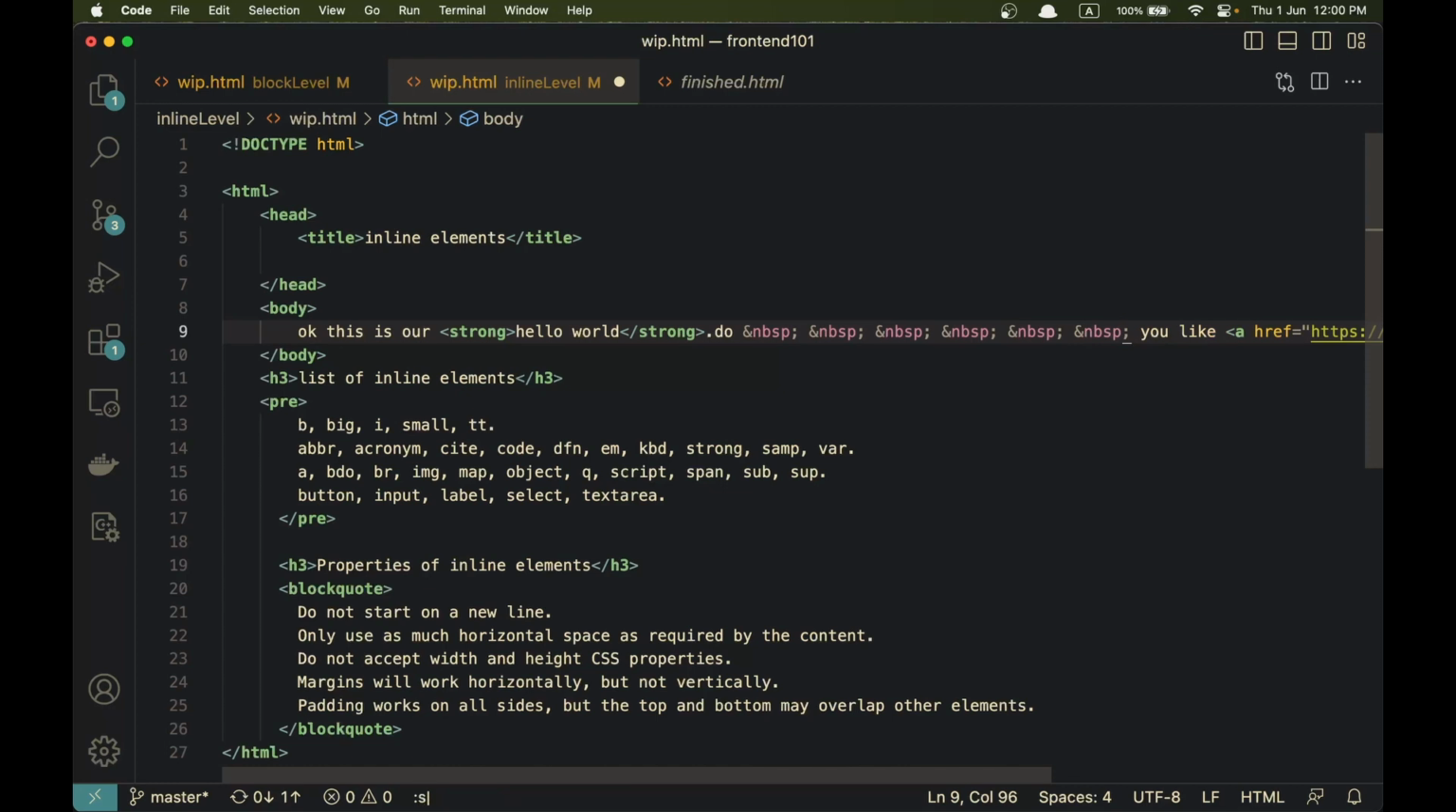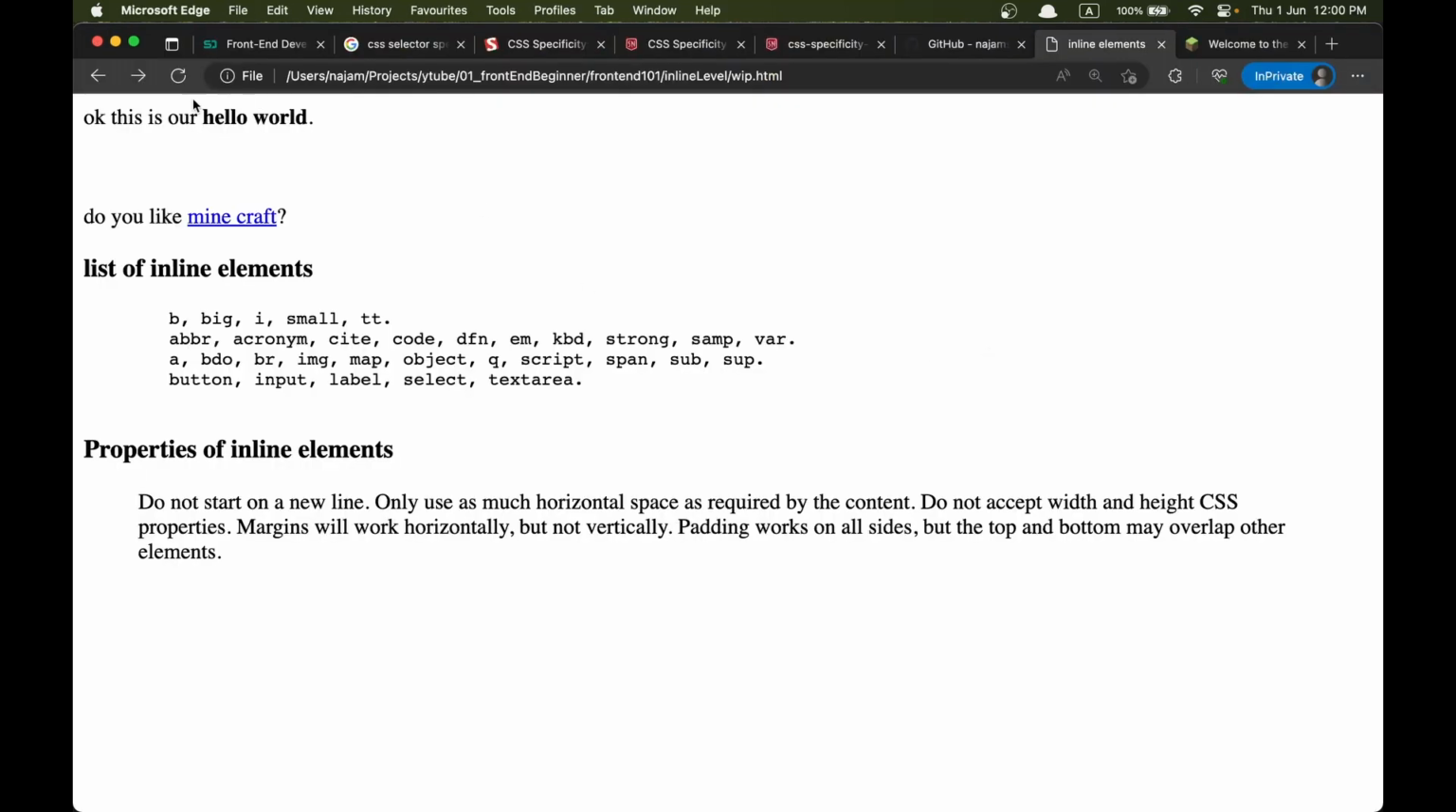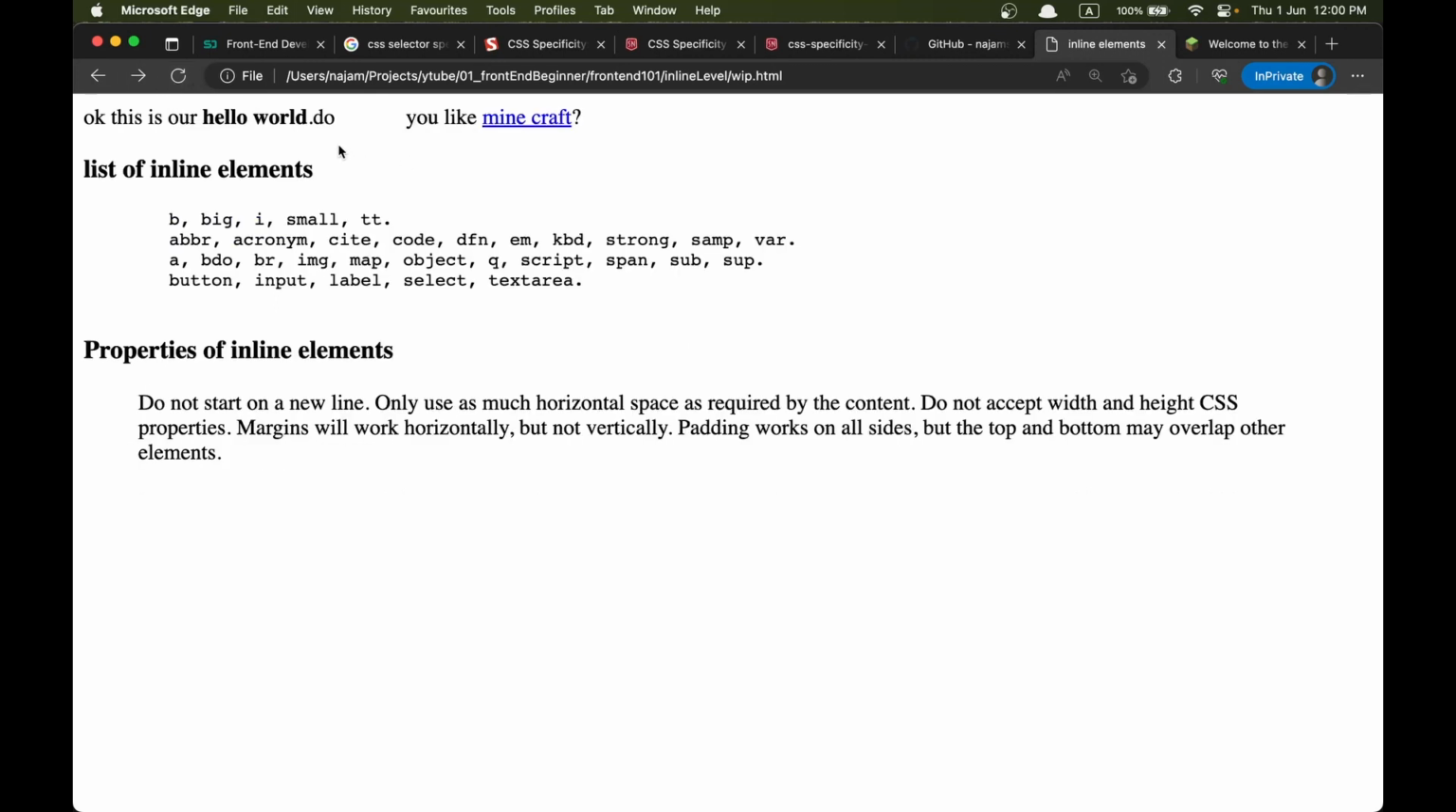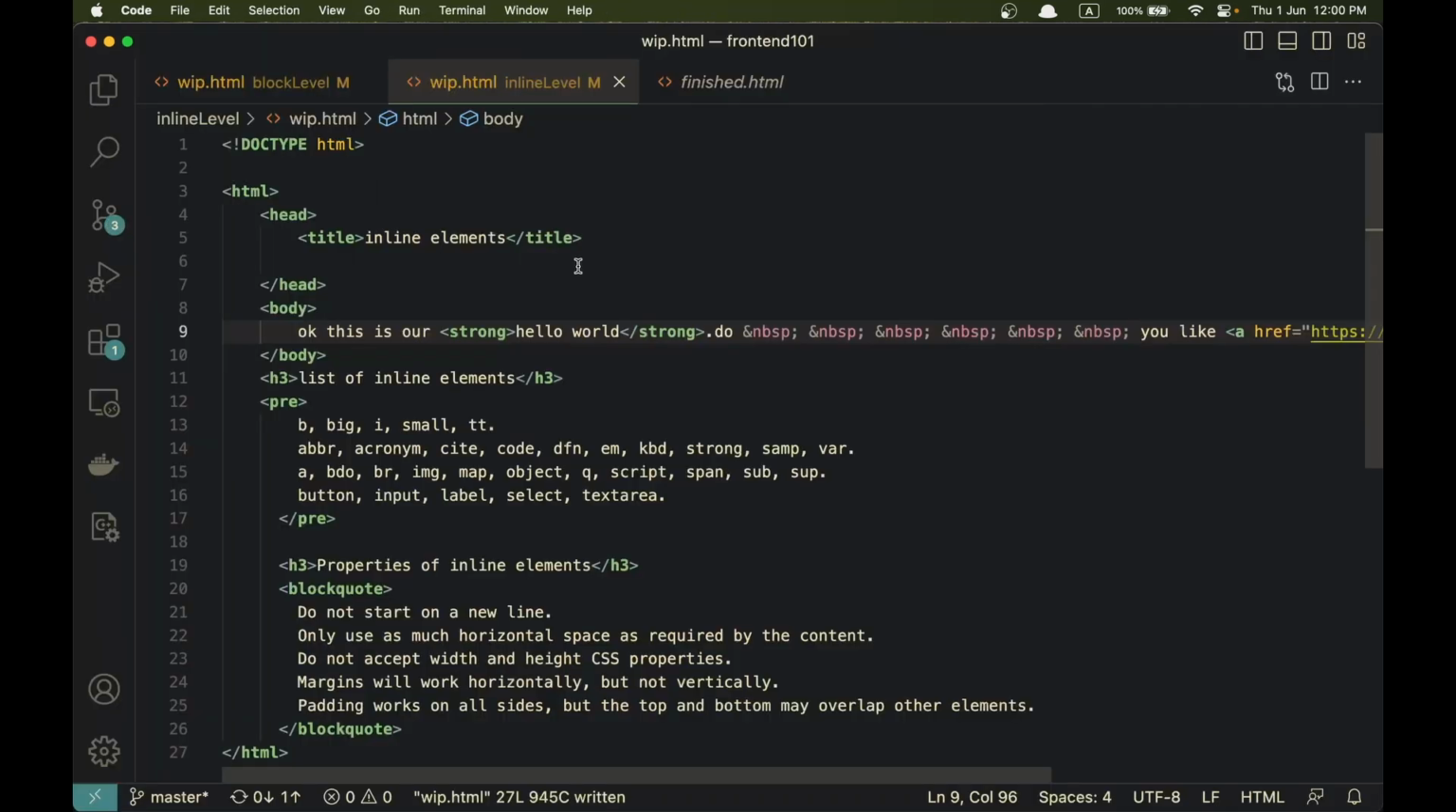If I save it and refresh the page, here you will see a lot of space. As soon as I hit the refresh button, you see do, and then there is a lot of space. This comes from the NBSP thing that we did in the source code. So we were using BR to control vertical space and NBSP for horizontal space. Do not do it. Use CSS for these kinds of things.